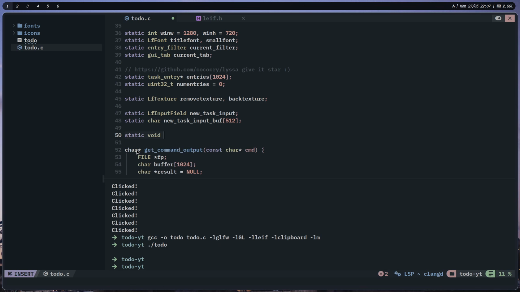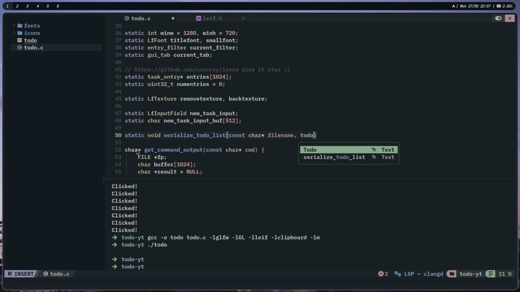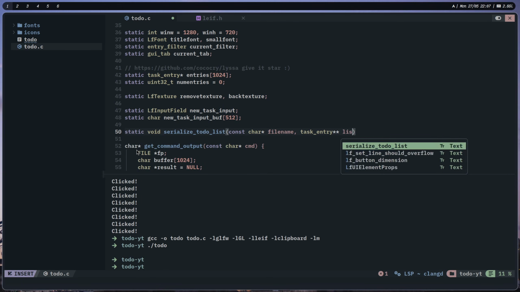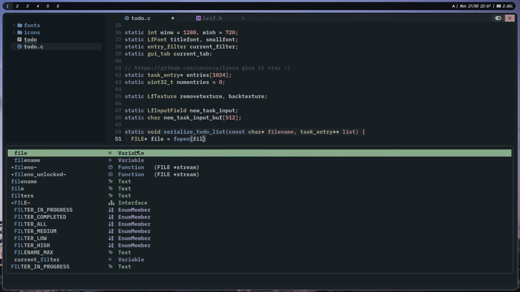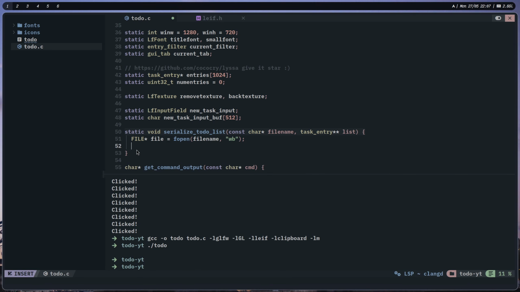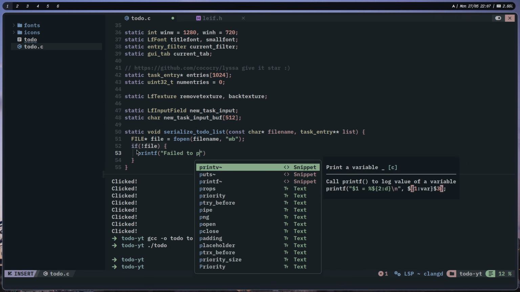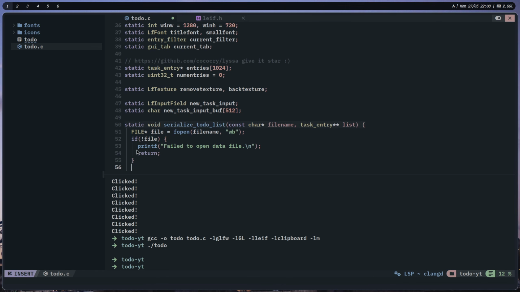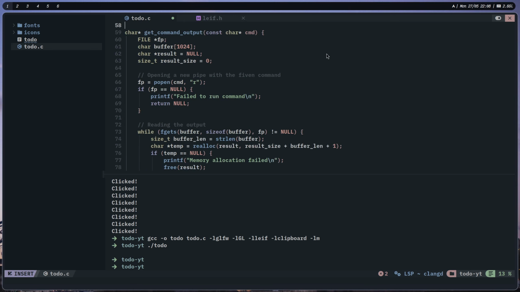Static void serialize to-do list, and it's going to take a file name and a to-do or task entry pointer list. Okay, and then we want file is equal to fopen file name, and we want to write bytes. And if not file, we say printf failed to open data file and return. And else we want to go through every.